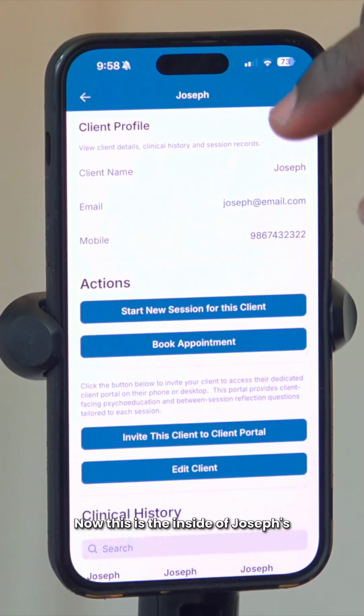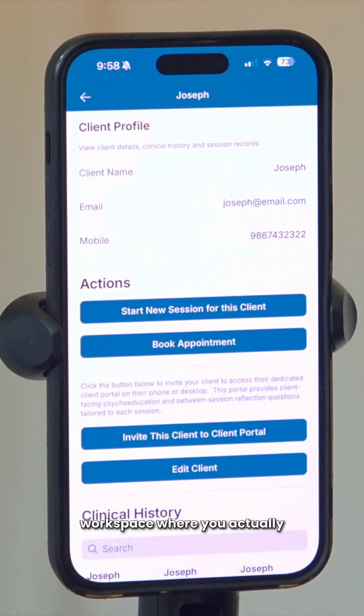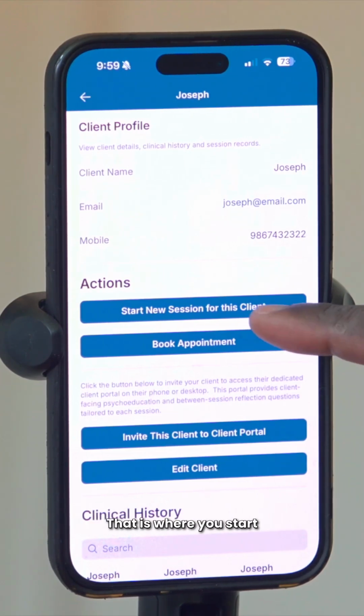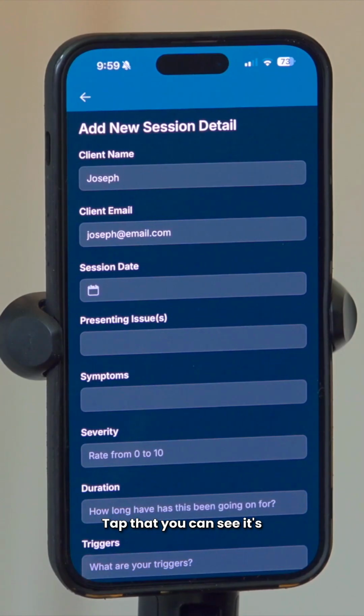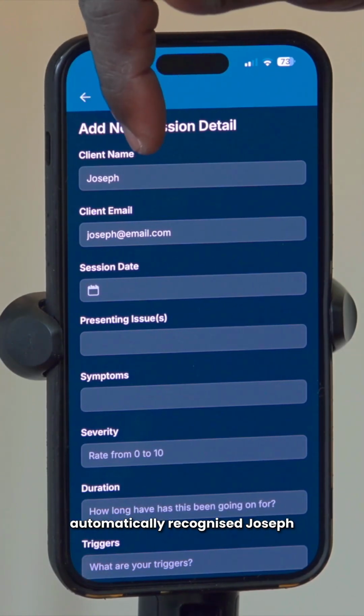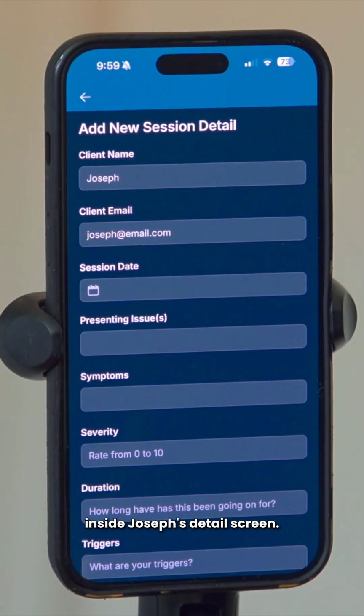Now, this is the inside of Joseph's workspace, where you actually look at Joseph's profile. If you now want to start a new session, you can start a new session for the client there. If you tap start a new session for this client, because I've already registered Joseph as a new client, that is why we click Joseph. Inside the Joseph detail screen, that is where you start a new session for Joseph. If you tap that, you can see it's automatically recognized Joseph because you're doing it from inside Joseph's detail screen.